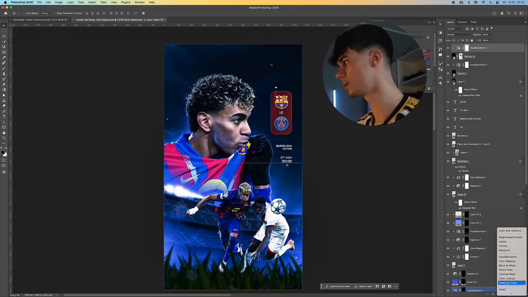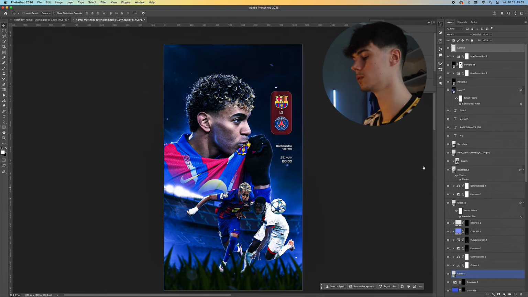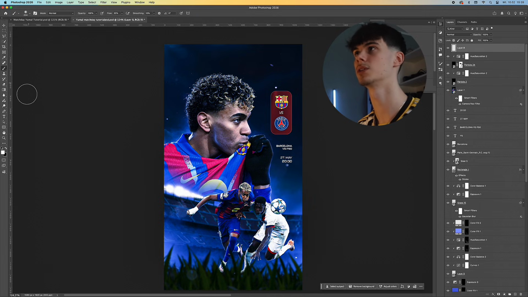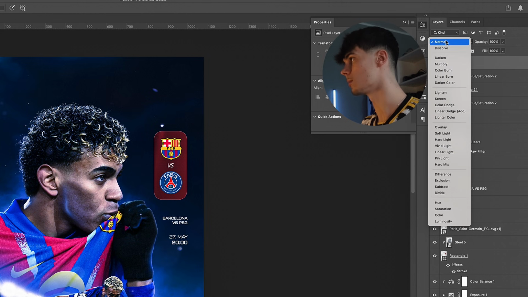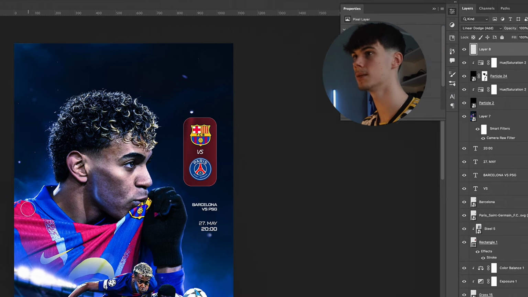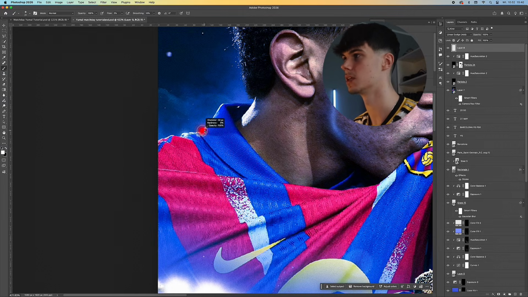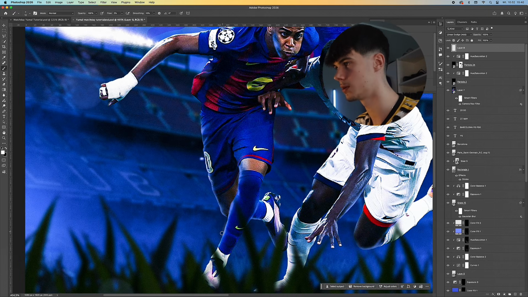Now the last step will be to create a new empty layer. Select the soft round brush, change the flow to 2%, change the blending mode to linear dodge add, and just slightly, very slightly, to all of the edges where we want to create the shining light. You can see it's giving just a slight effect here on our bottom layers, just very, very slightly.